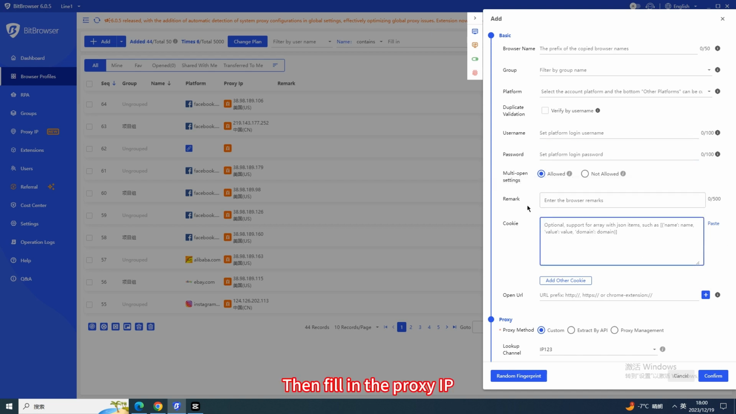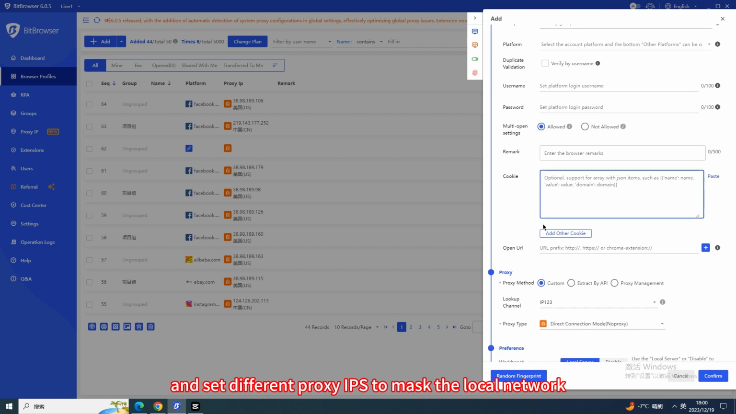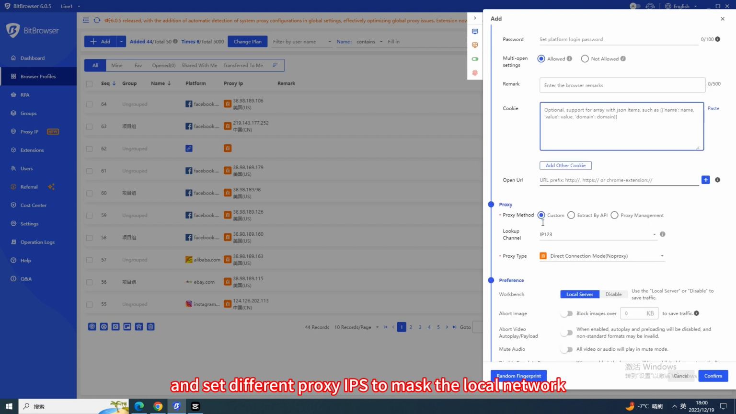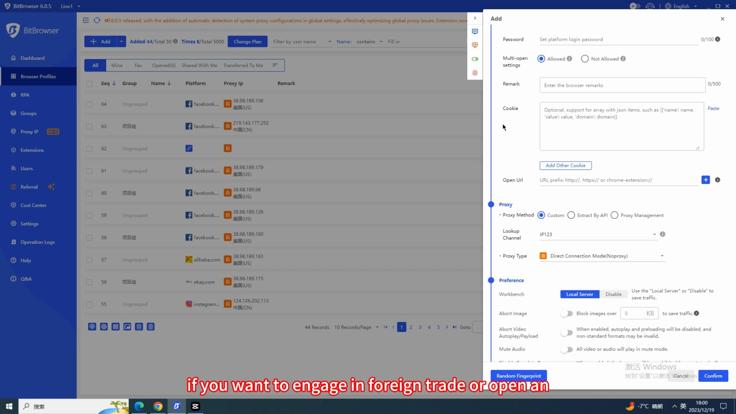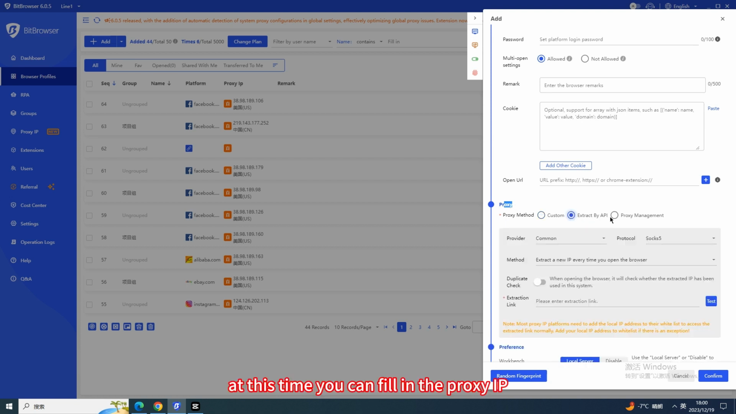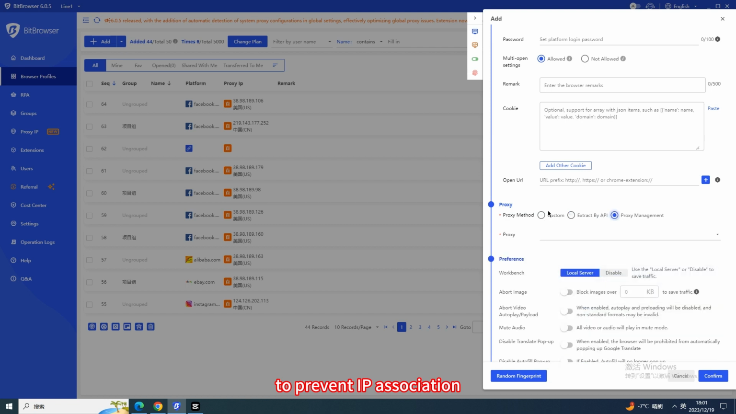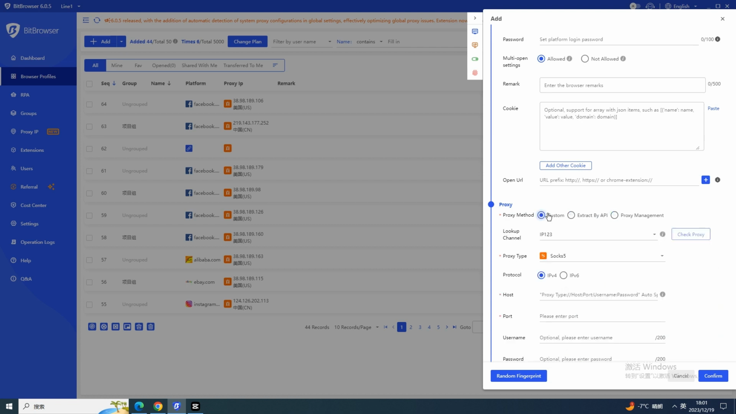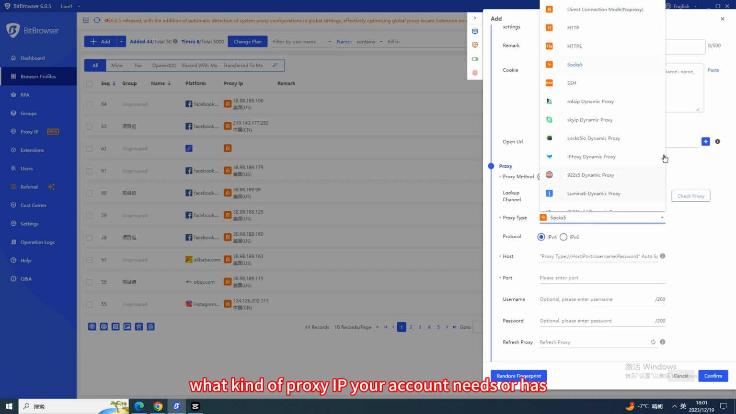Then fill in the proxy IP and set different proxy IPs to mask the local network. For example, if you want to engage in foreign trade or open an e-commerce account in other countries, you may need a local network to complete it. At this time, you can fill in the proxy IP to prevent IP association. Just choose and enter what kind of proxy IP your account needs or has. It supports a variety of proxy IPs.